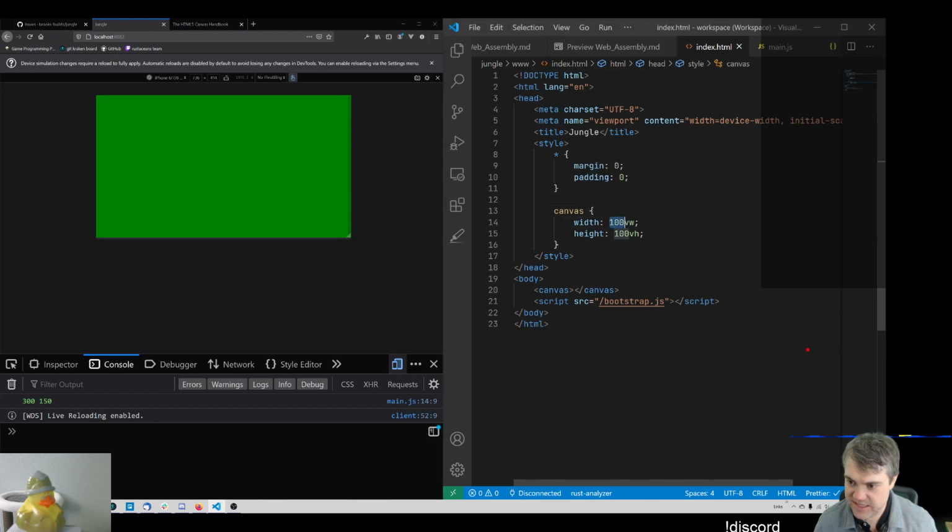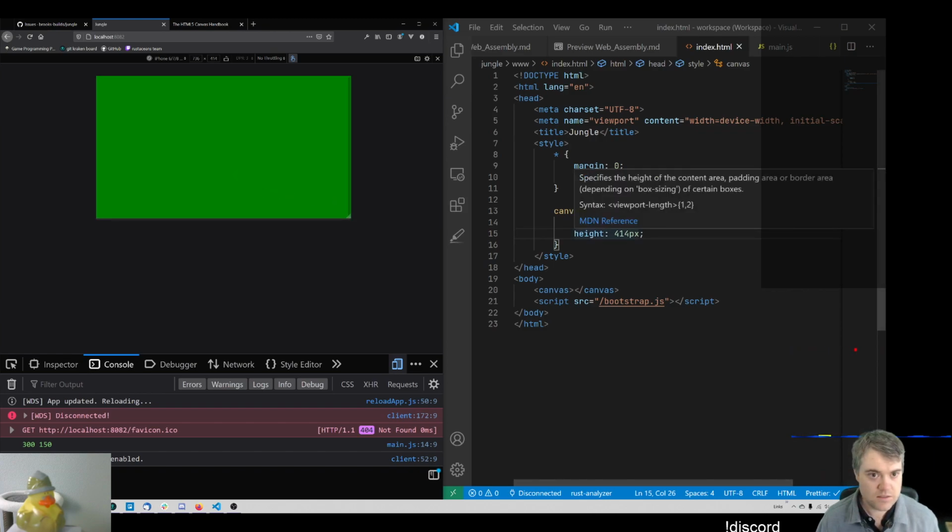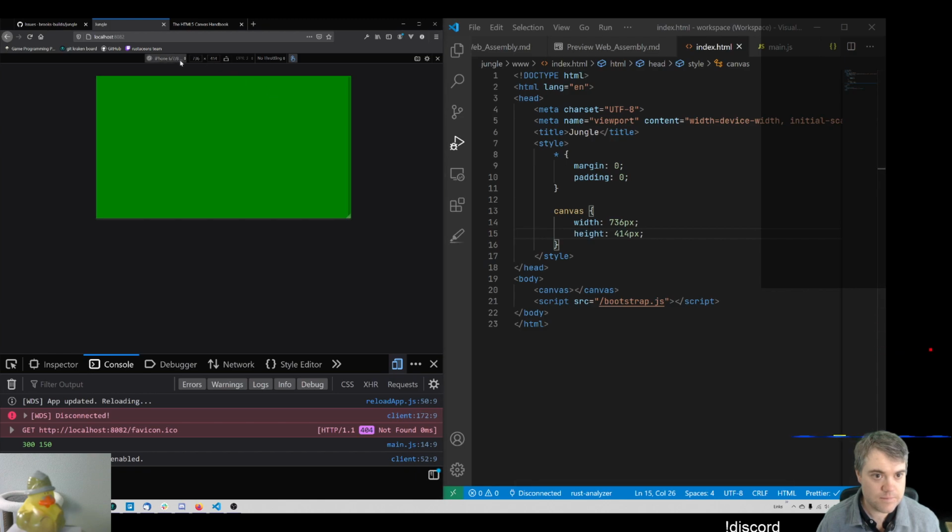So I can actually say this canvas width, you're going to be 736 pixels by 414 pixels. Interesting. That gave me a scroll bar up and down. I don't want that. So then I probably want you to be, the left and right seems to be fine. There's no scroll bar left and right, just up and down.